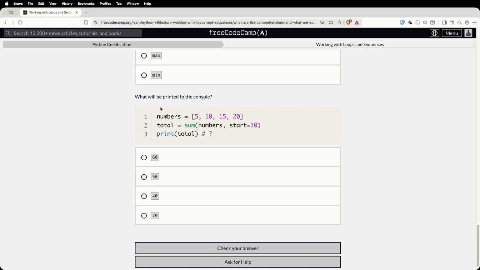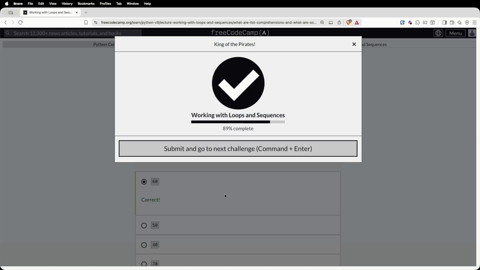What is printed to the console? So we have a list of numbers. This is the exact same example, sum. So it's going to get 20, or 60, sorry. 5, 10, 15, 30, plus 20, plus 10, 60. Yay. Got one more section here.